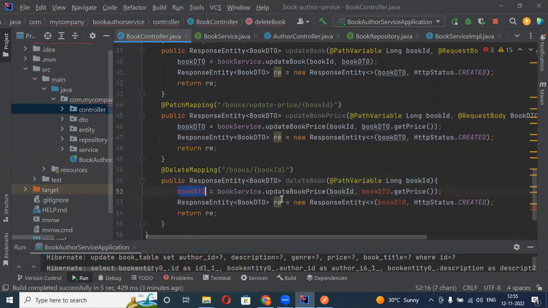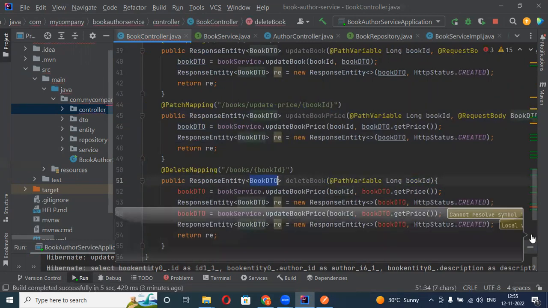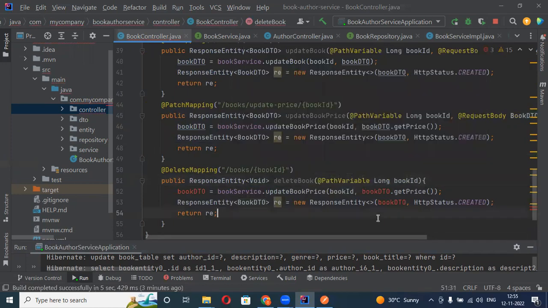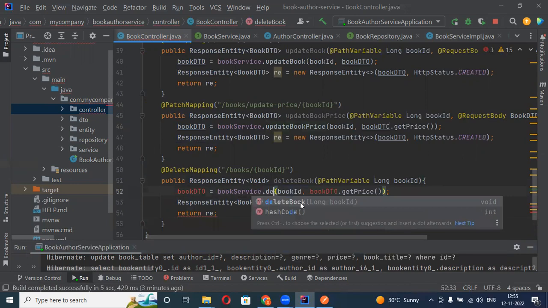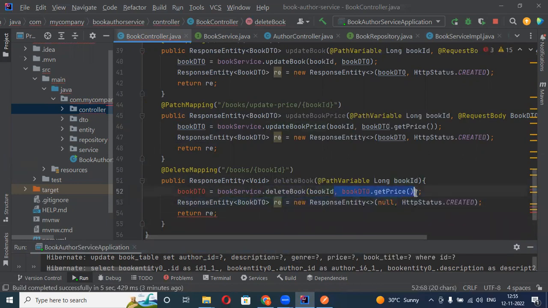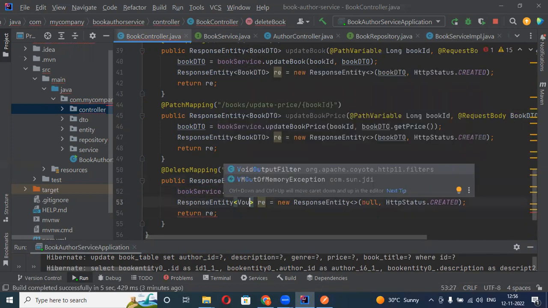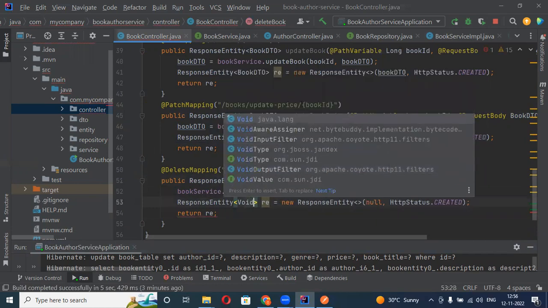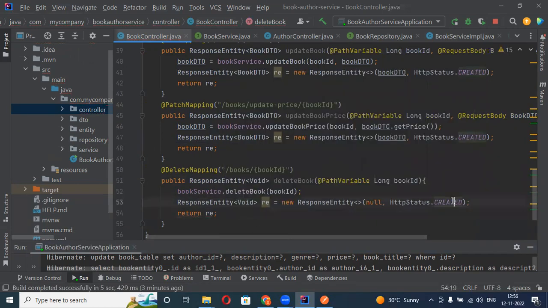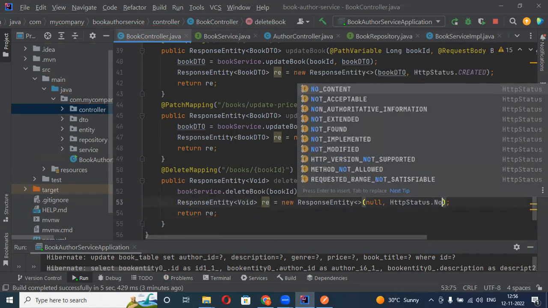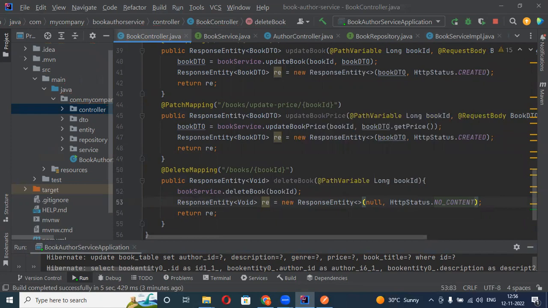And we don't return anything from here. So we'll say void. So we'll say null. So here we'll say delete book and only pass the book ID. Get rid of this. It will not return anything because we have made it void. And here we will say void. Instead of created, we will say no content, because after deletion, nothing is left. So it should be no content.